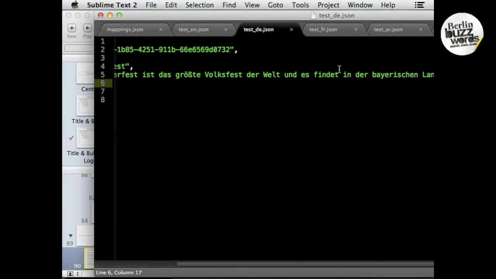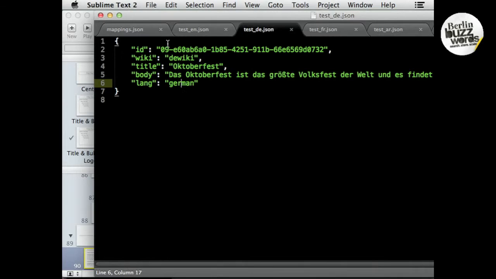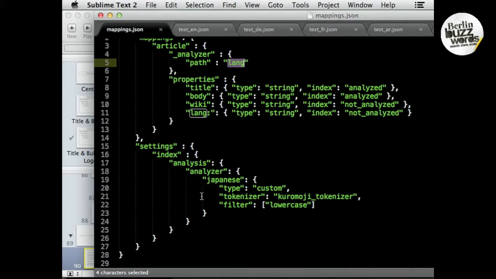So Japanese support is available as a plugin called Kuromoji. And here I've added, to demonstrate how some of these analyzers can be defined in the mappings, an analyzer Japanese that just uses the Kuromoji tokenizer and does some lower casing.